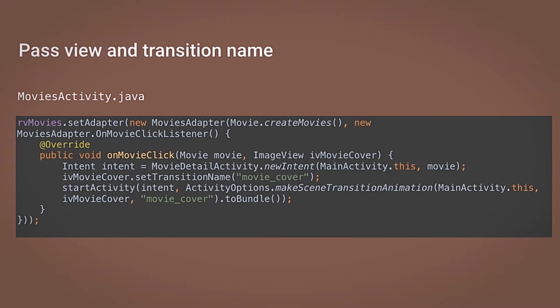The only difference here from a normal start activity is that I'm going to pass a bundle made from the transition animation. So you can use activity options and make scene transition animation. You pass your activity, you pass the image view, in this case the shared element, and then you pass its transition name. So in the next activity, I know which transition name I'm talking about and what I want to relate from one to the other.